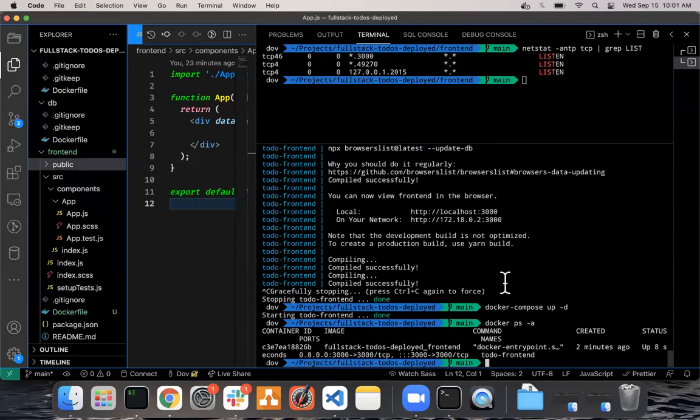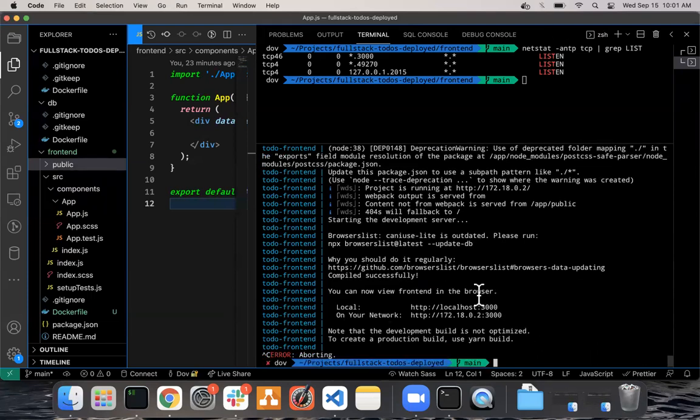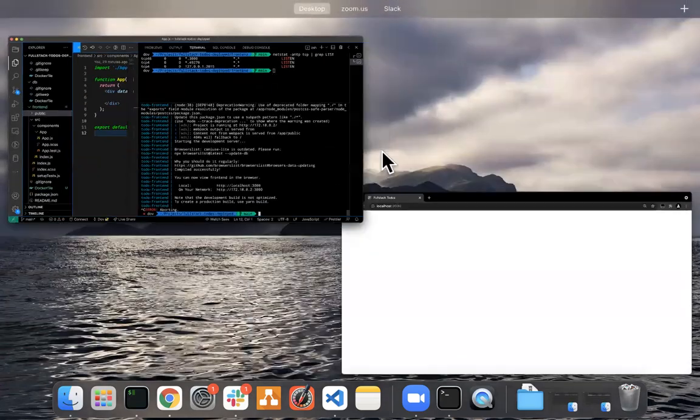And if I need to see the logs, I can use Docker compose logs. Okay, that will show me every service. And if I want to see just the ones for this one, I can use front end. And if I want to, I can follow the logs so that anything new that happens will update in real time. Okay, but the point here was that it is running now, even though I deleted my node modules folder.